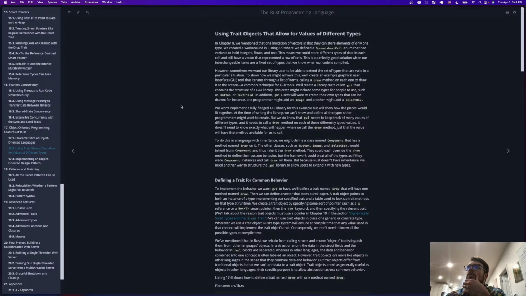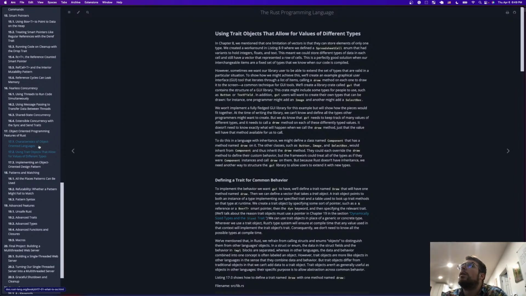They store elements of only one type. We create a workaround in listing 8-9 where we define a spreadsheet cell enum that had variants to hold integers, floats, and text. Okay, yeah, well, what the flip? An enum that's holding integers, floats, and text?